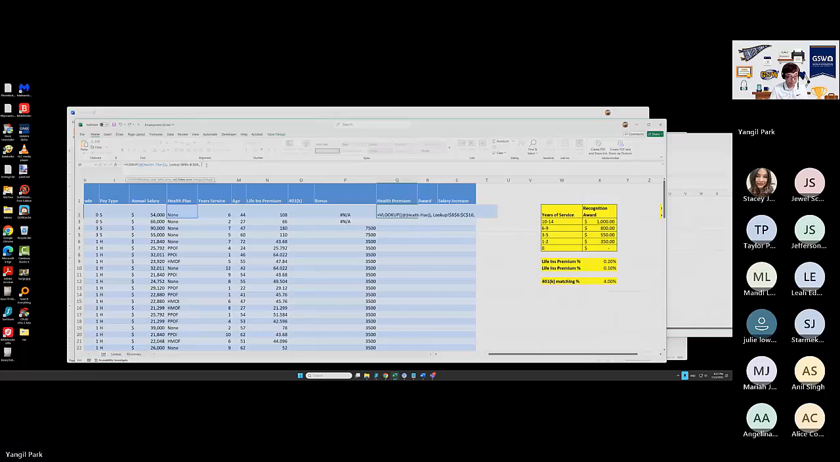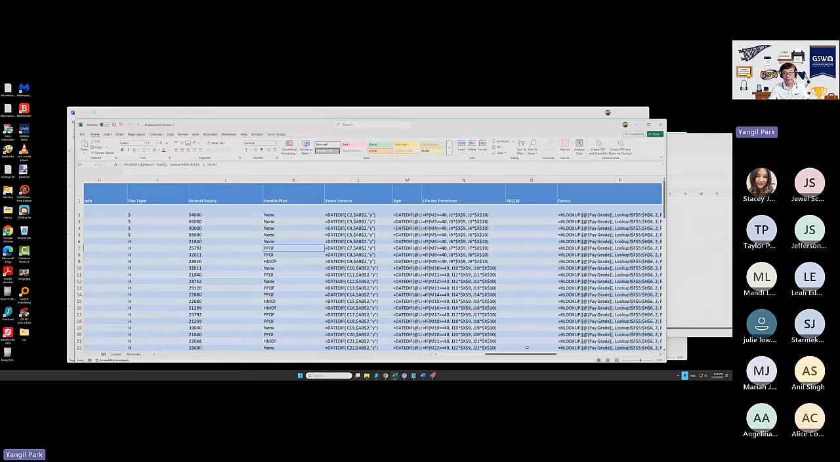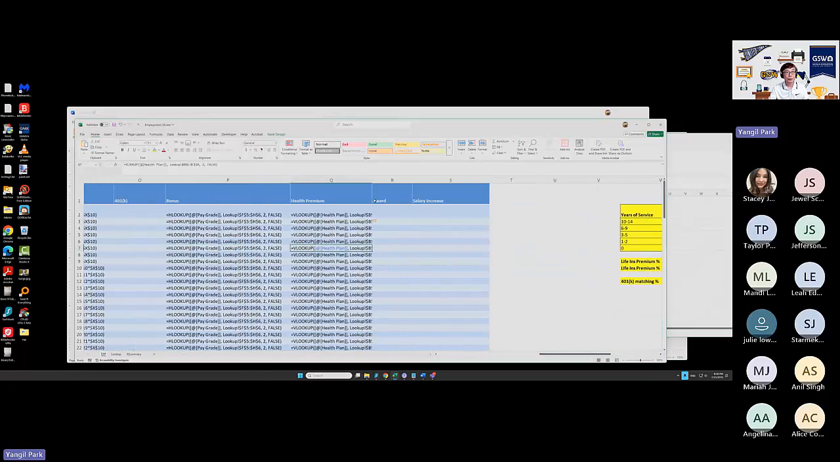Then 2, which is column 2, and false at the end, which is the correct syntax for exact match. There you go. Health premium based on the health plan each employee chose. First few are 0 because it's none. Others depend on what they chose. So here's the formula view.